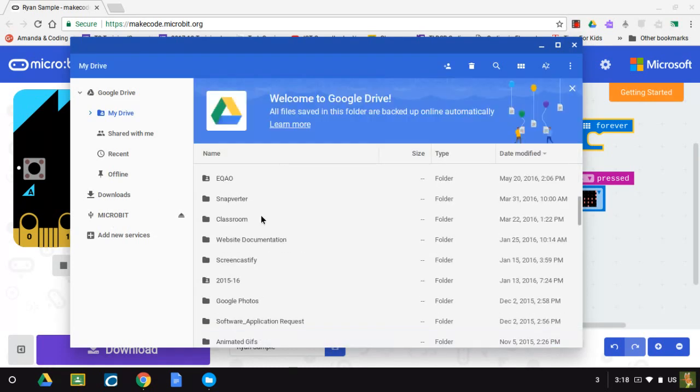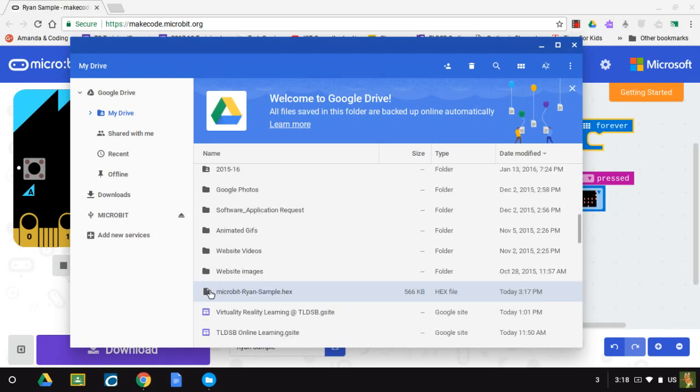So again, I'll just scroll down. There's my code, or my hex file. I drag it in my microbit. It's ready to go. That's a video on how to move or flash code to your microbit.